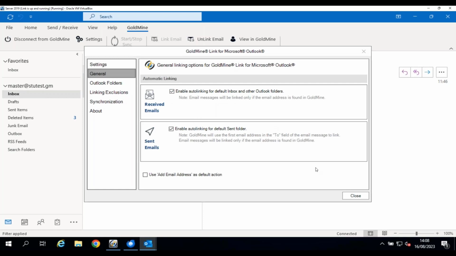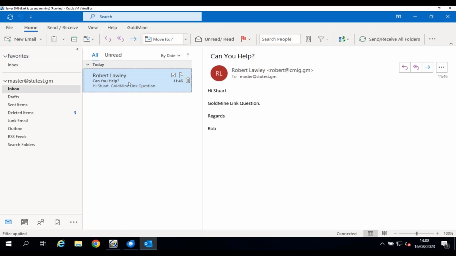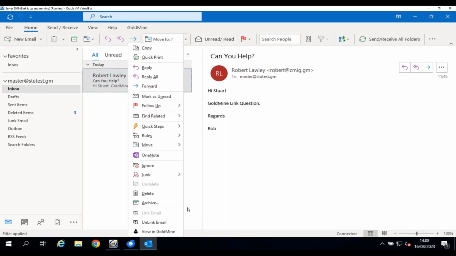If these were unticked, on the main plugin, you saw that pane down the middle, from where you would control the emails as they're coming out. If you had decided in this one not to have auto linking on, then if this email had come into your inbox and you wanted to link it to the record in GoldMine, you would just right click it and the option there would be to link the email. The plugin would then confirm that that account, Robert at CMIG, is a GoldMine record, and at that point it would automatically link it to the record.